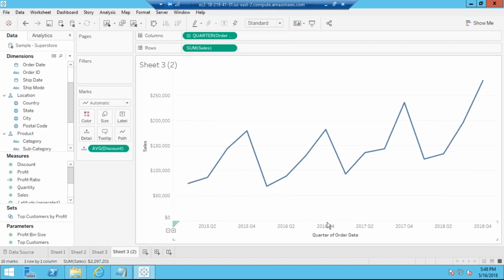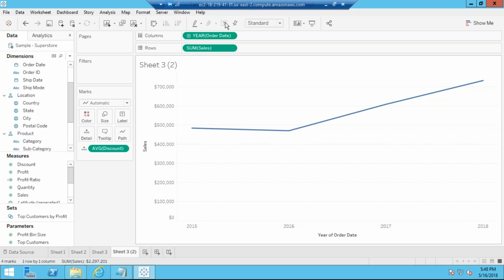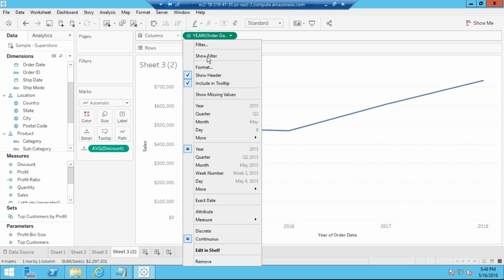Quarter or quarter day. So right now you are in quarter, you can have year or month, whatever you like. Okay, that is your choice. You can expand this. So here you are in quarter mode. I want to see yearly mode. Okay, you can do it from here also or from these options. These are all the options. If you want to apply the filter.